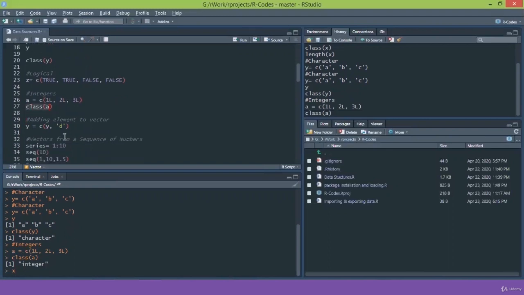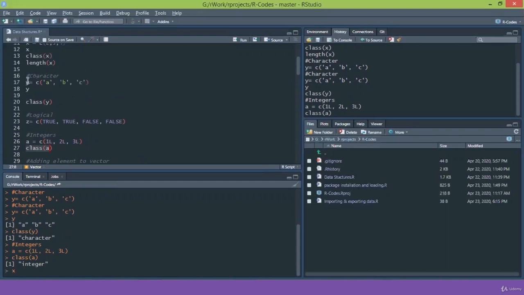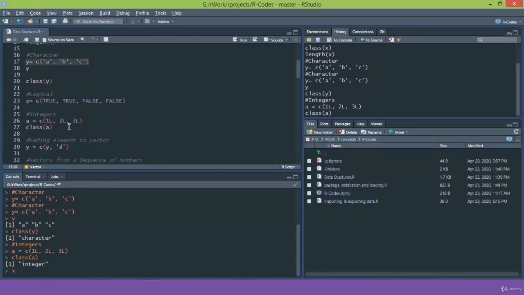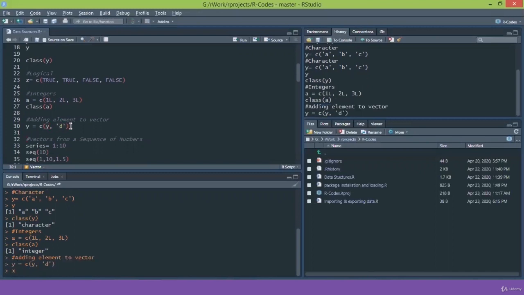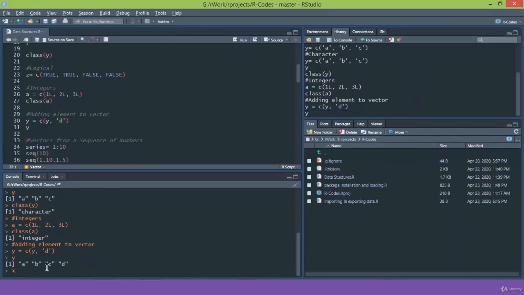Now next is adding an element to the vector. I have already created a character vector, y. Now we are adding an element to that vector. In the same variable, we are adding d. First we give the same variable name, comma, then the element that you want to add. So let's execute this command. I have given in y variable that I want to add d. Now let's check the y variable. Earlier there were a, b, c. Now there are a, b, c and d.